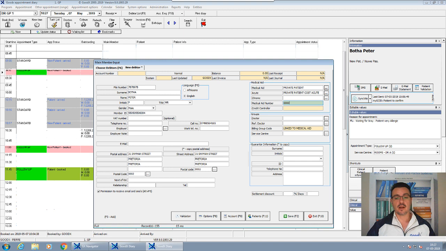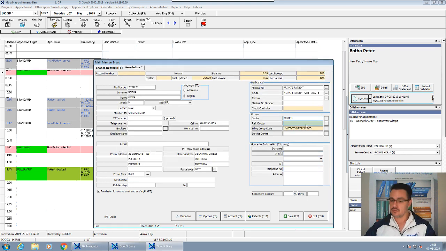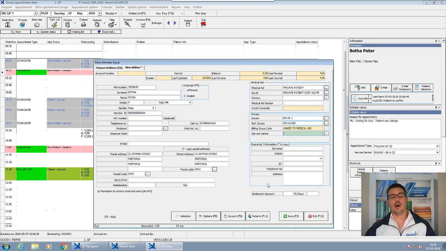And then my medical aid membership number, you can just put in a point, or you can just put in zeros, or whatever information you want. It must be filled in. GoodX will not allow you to move on if some of the information is not filled in. The doctor is your actual treating doctor that is involved. So you select your doctor, and your referral doctor is typically blank, no referral in a GP practice, but it depends on which specialty you might be how that will be selected.